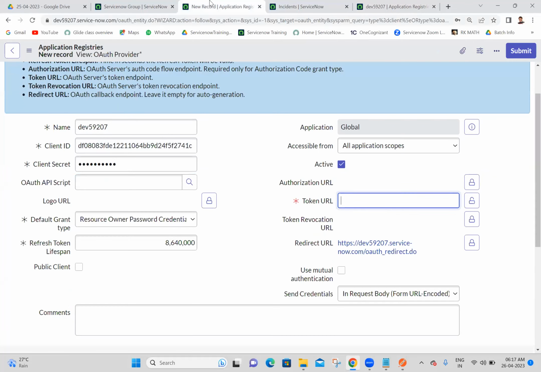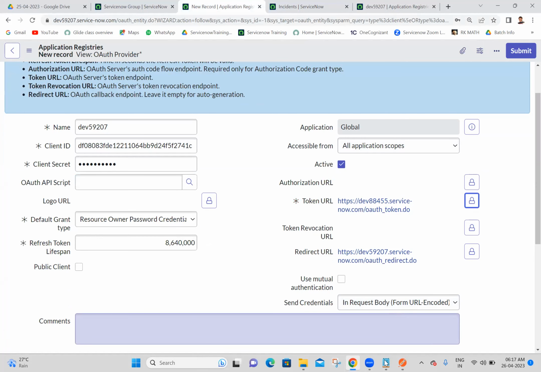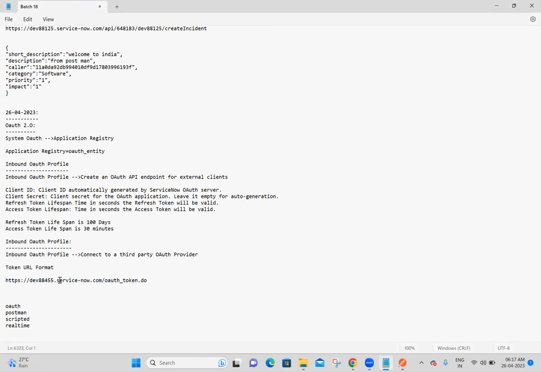You can come to outbound Auth profile. So yes, I'm providing the token URL. In interviews, they will ask all these questions: what is the token URL format and all? You have to answer. I'm providing the instance name here. Okay, perfect. Saving it.